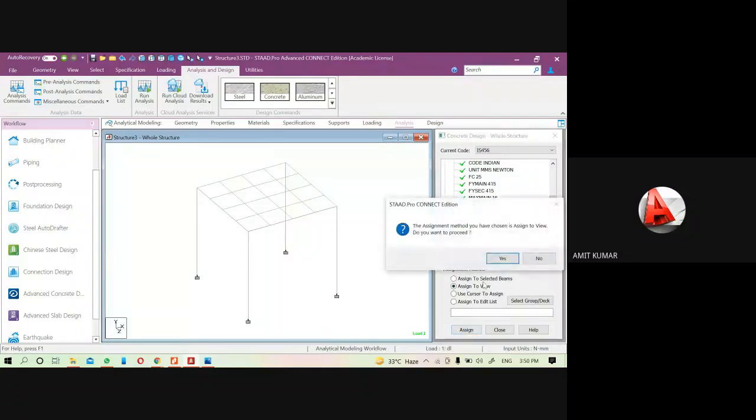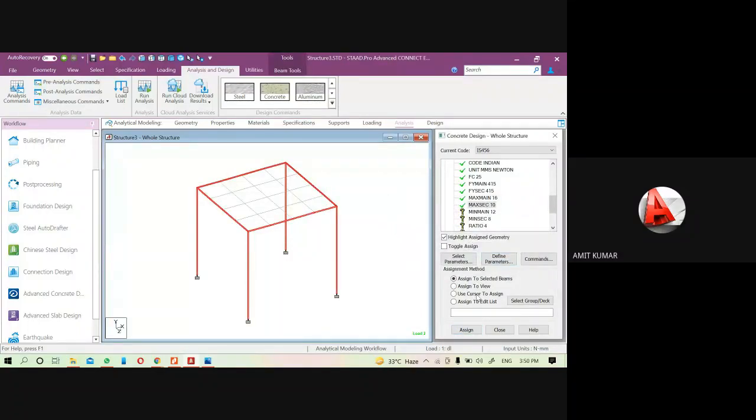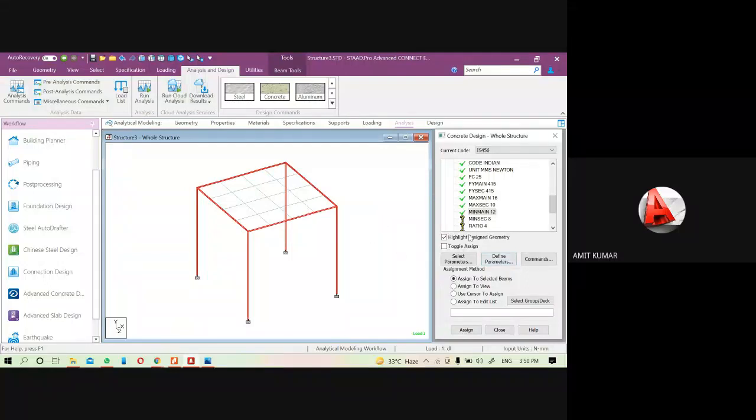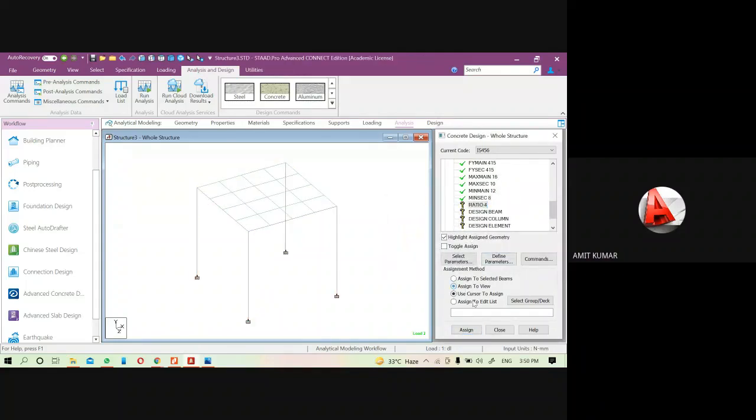Even if we use the cursor to assign, or I assign it to the view, that means it should be assigned on the beam, column, and slab. But we can't. The software has a limitation. That's why it will assign the value for the beam and column only, that means for the members only. Okay. So now ratio, yeah, for the design beam.